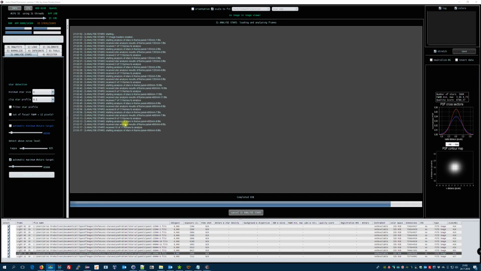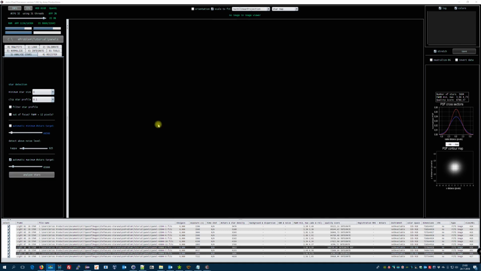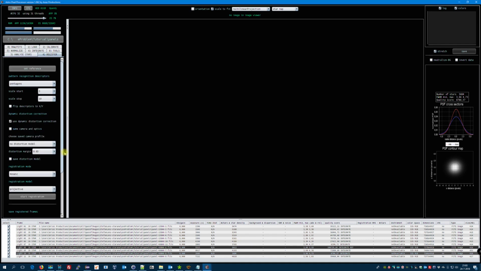So star analysis is almost complete now. There it is. We can check the details in the number of stars column. As you can see, most panels indicate about 5,000 stars with the full width half maximum values, which look fine. Now we continue to registration.